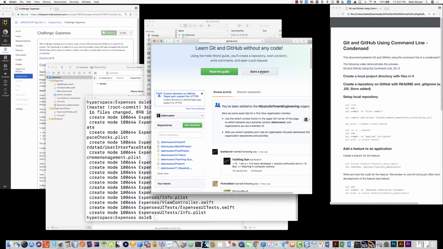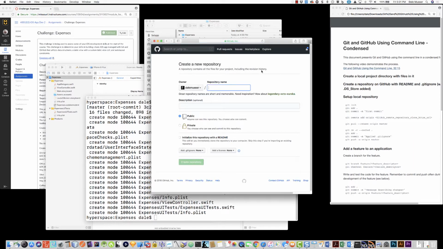So I will click here on Start a Project. I'm going to create a new repository. This is going to be called Expenses Challenge Solution. It's going to be a public repo, and I'm going to initialize it with a README and a gitignore for Swift. Create the repository.